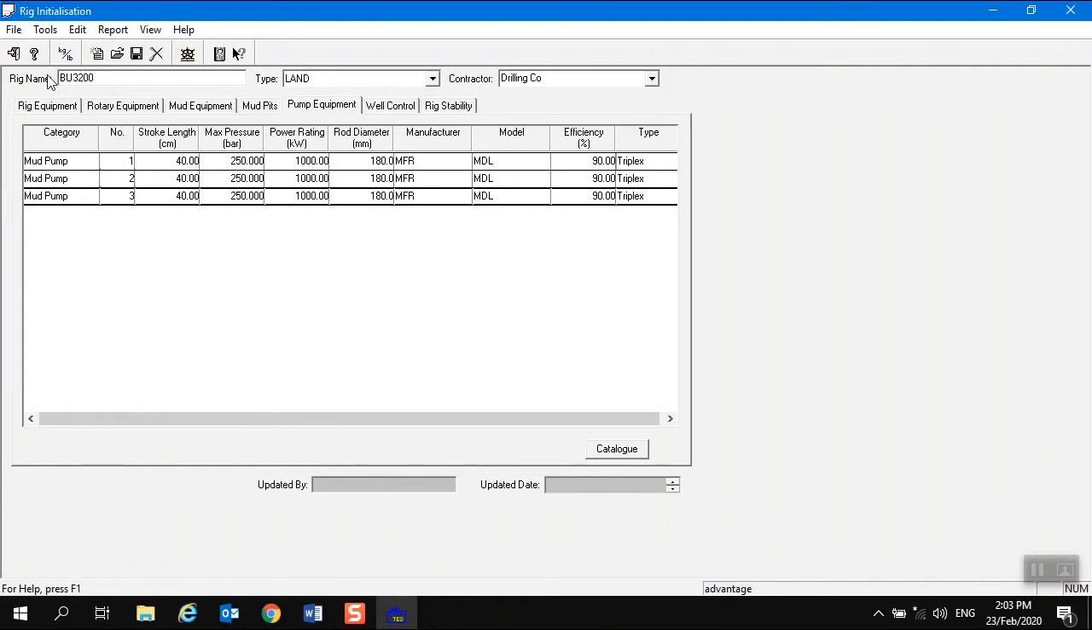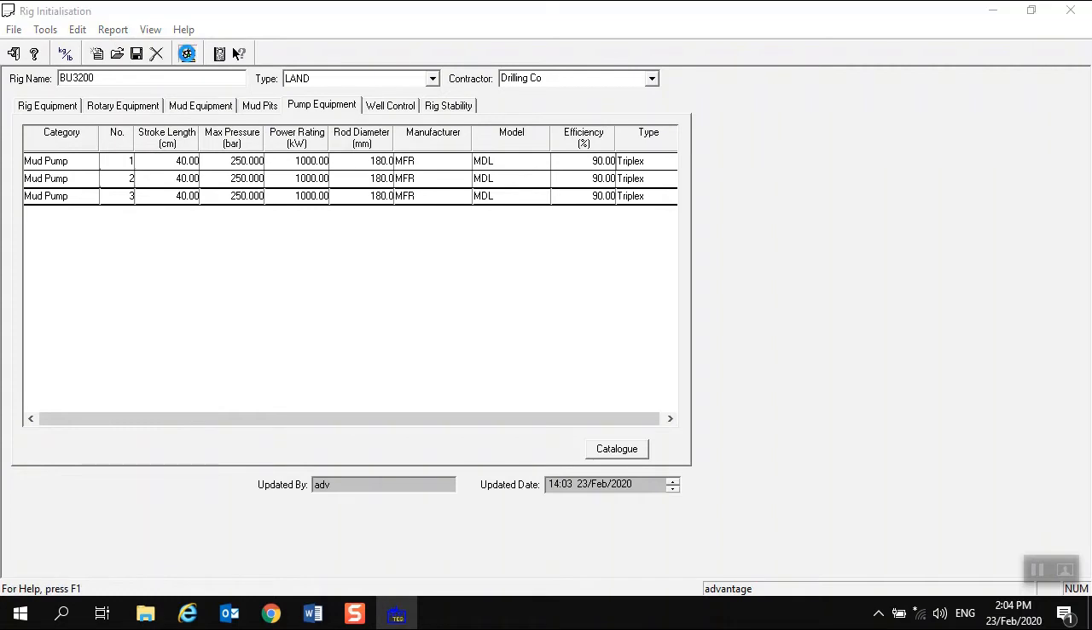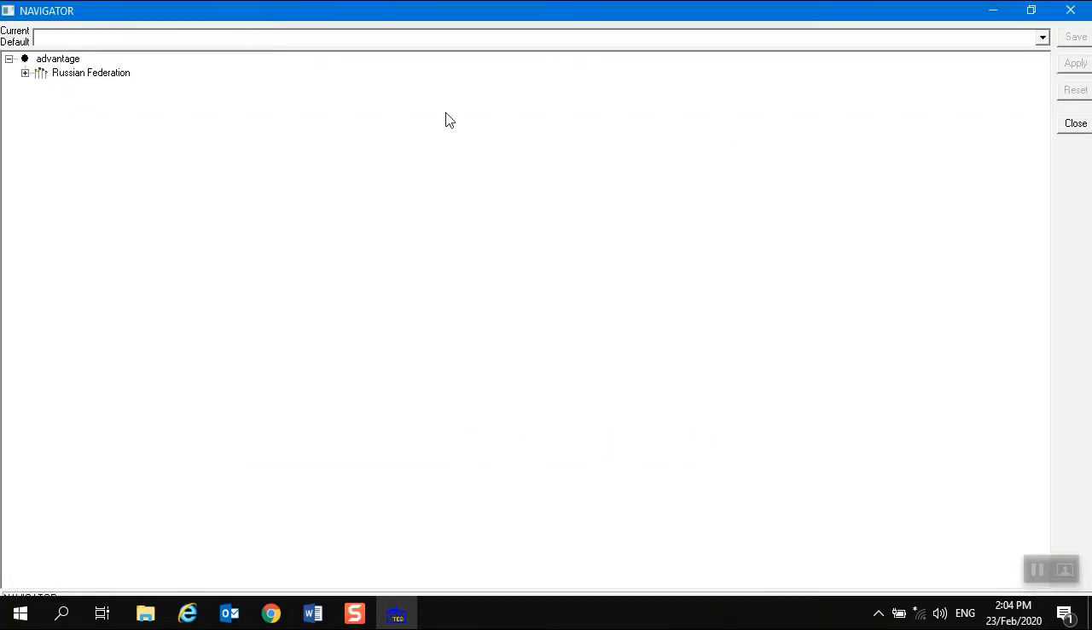So once my rig name, type, contractor, and pump details were specified, I also would like to save it to the database. So now I have this rig available in my list of rigs, and I can set up my client and my field. This is the navigator, and this is exactly where I have to specify the client I'm working with, the field, the facility, the well, and the job number.